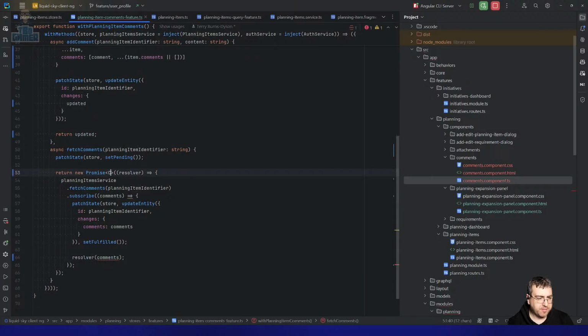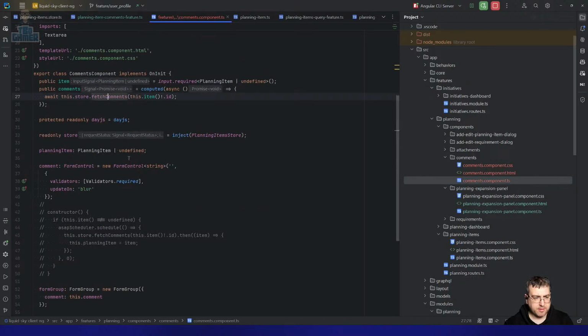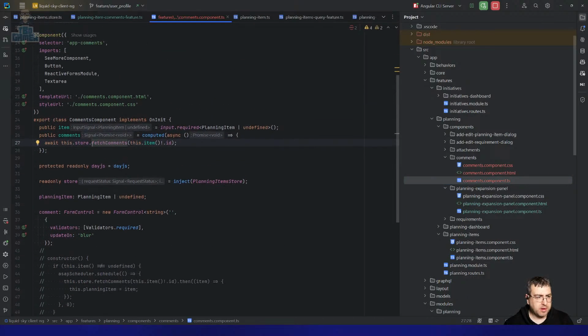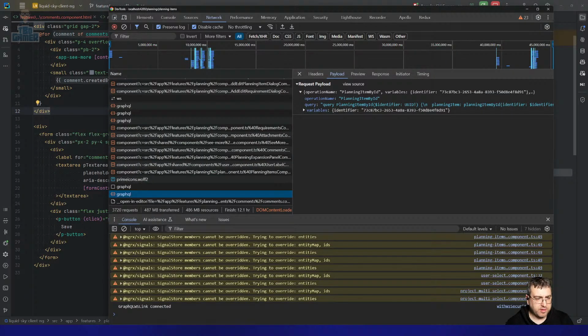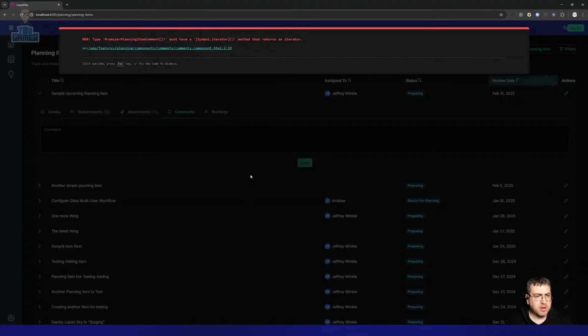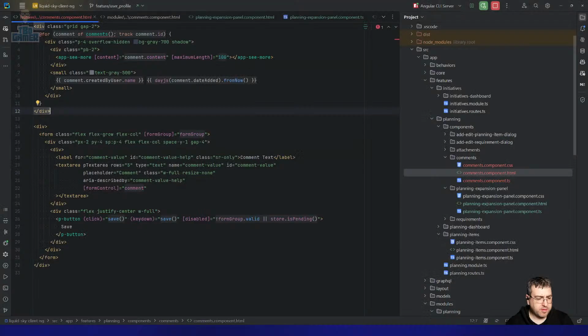Promise of comment array. Comments is applying item comment. There we go. So that will now return comments. Right, there we go. So that's now set to do that. That should have an iterator. Type promise. Oh.